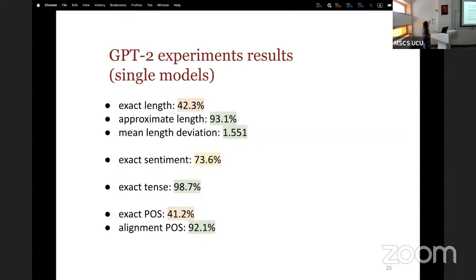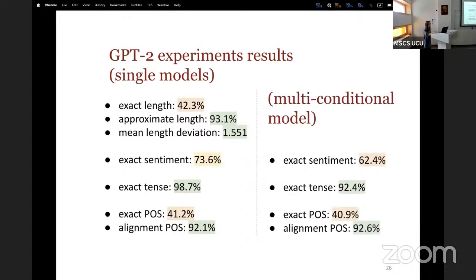And for POS, it's harder for the model to preserve the exact part of speech structure, but for aligning POS, it works well. That's for single models. For multi-conditional models, we have slightly worse results for tense and sentiment, but part of speech is still good.